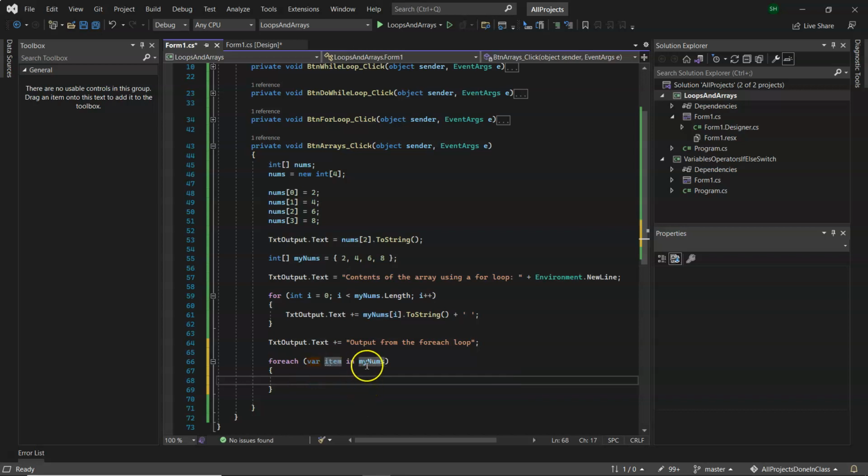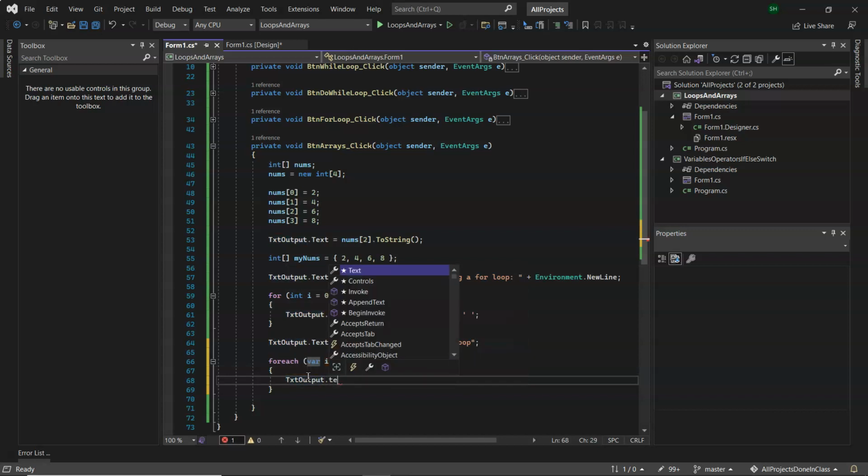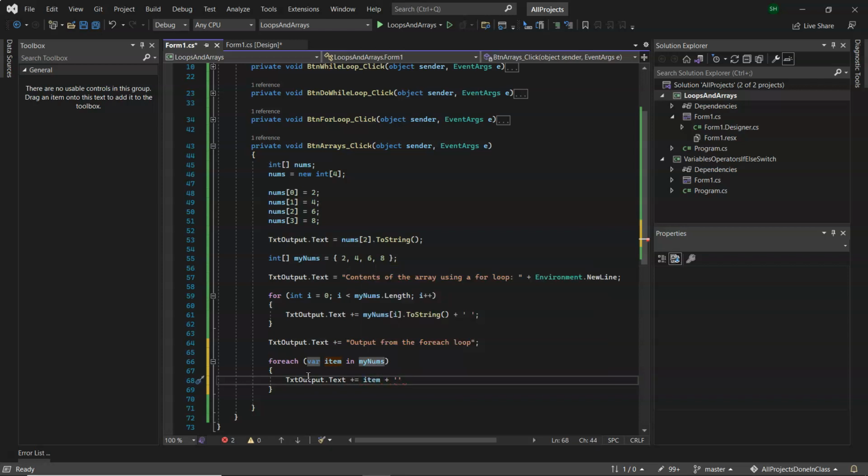Now it will loop through the array for you, my nums, and as it loops, each value will be stored in a variable called item. So it's that item that I want to put into the text box. So text output.text equals just item, and then I concatenate on a space, so double quotes and a space. Now just to run that. So that is the for each loop in C#.